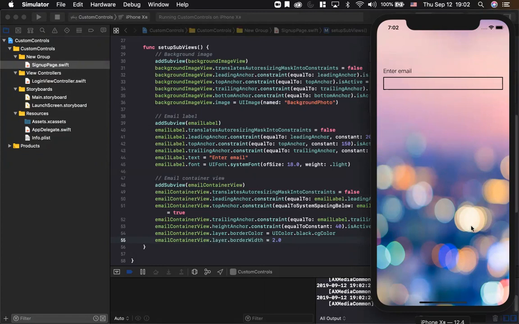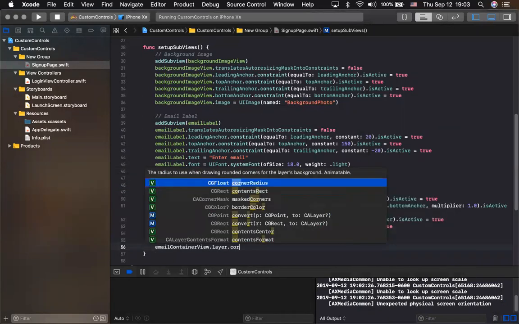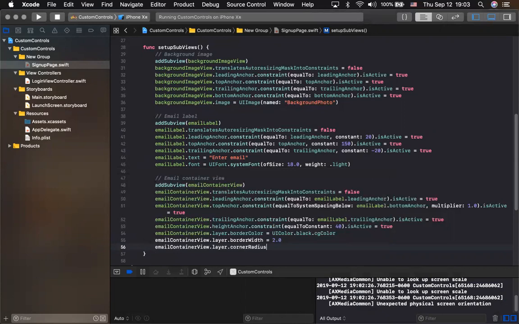Now, looking at this, I see a lot of oval shapes, and maybe that's kind of the theme we want to go with. How would I go about making these from rough corner edges to clean cut curved edges? Layer.cornerRadius. Yes. So emailContainerView.layer.cornerRadius. Same thing here. Corner radius is a CGFloat. The higher the number, the steeper the curve will be, the more rounded.